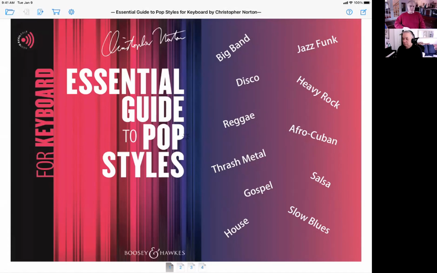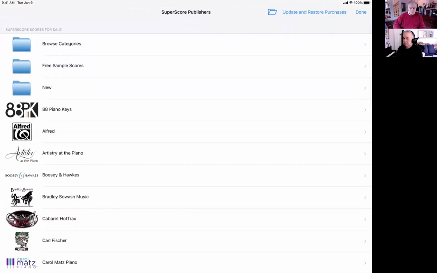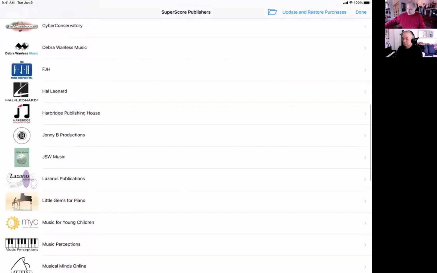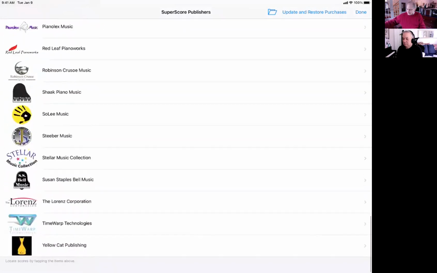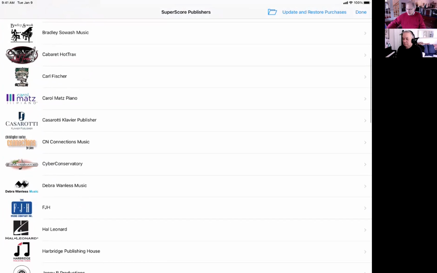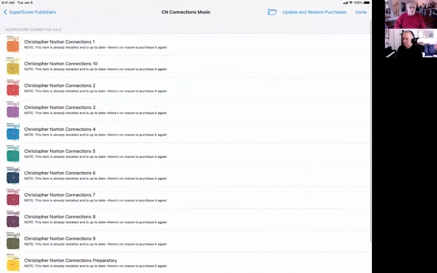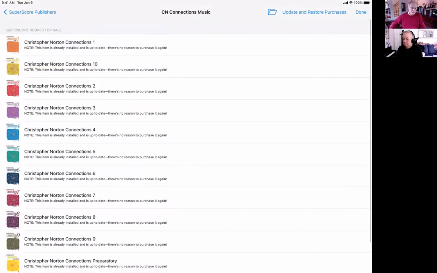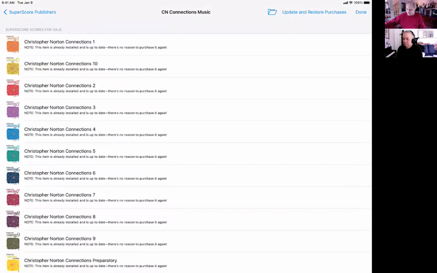When the store comes up, we're going to see a list of publishers, and you'll find Chris's materials in 2 places. If you go to CN Connections Music, that is Chris's publishing company, and that's where you find the Christopher Norton Connections in the SuperScore edition.